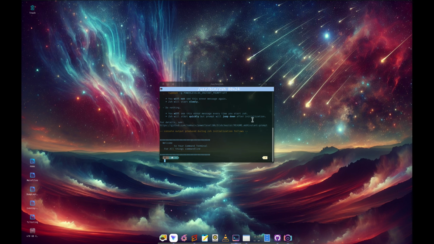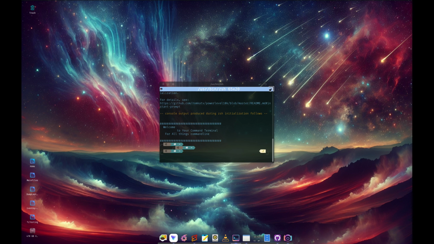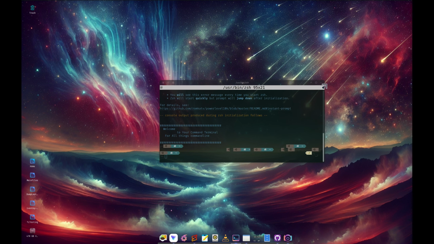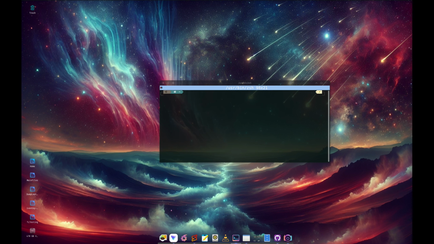I like using this one. This is Terminator. You can use Terminator as your terminal. All right, so how do we get to aliases?